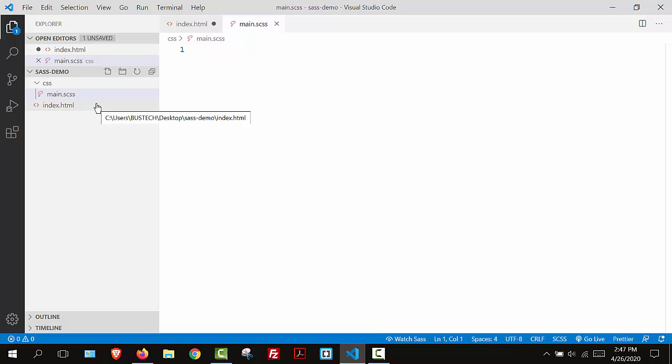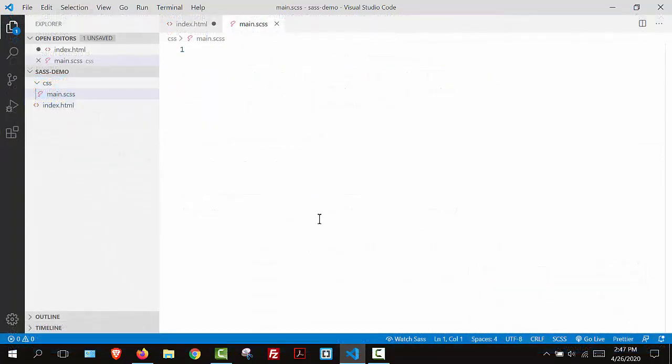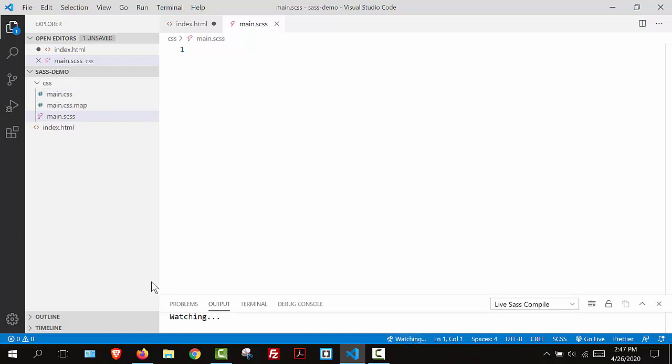A browser does not understand SASS code. Therefore, we will need a SASS preprocessor to convert SASS code into standard CSS. This is where our Live SASS Compiler extension will make the job a breeze for us. Notice down here at the bottom, I have a link that says Watch SASS. I'm going to select that. And notice when I did that, it created the main.css file.